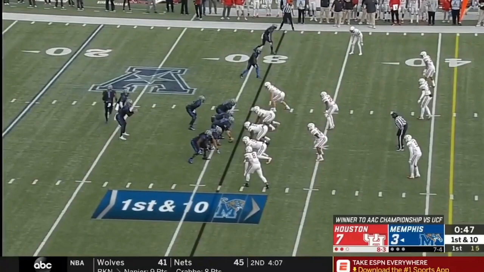Another wrinkle Norvell can throw in is to motion a player out to the sideline. While this isn't an RPO per se, it is an adjustment off of teams that are not respecting the threat of the screen. This gets an extra player at the point of attack and can lead to some pretty big plays.